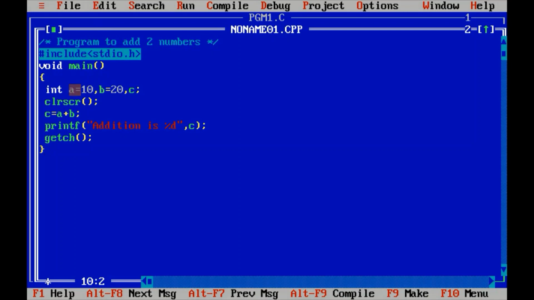In the storage, the program reserves a memory location and names the location as A, and the value 10 will be stored into that location. Similar to that, it stores 20 at the location B. C is the variable we are using to store the addition.